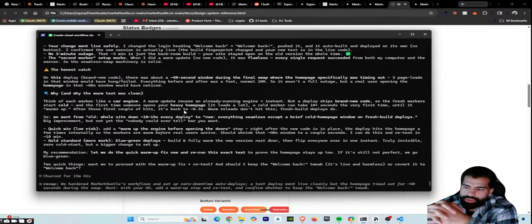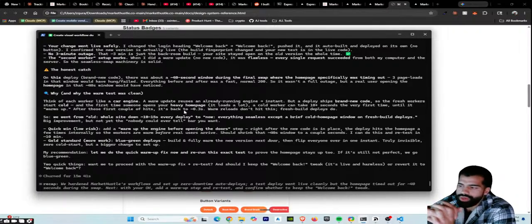Gold standard, more work: build and fully warm the new version next door, then flip everyone over in an instant. Truly invisible, no cold start, but a bigger change to set up. So I'm guessing it makes a full copy of everything in production that's live and already running, and then we just point it to that new instance.